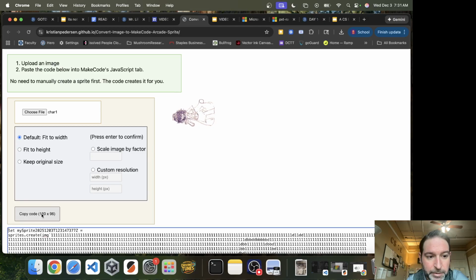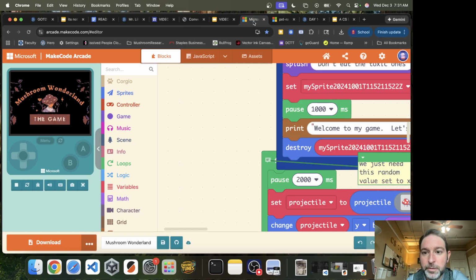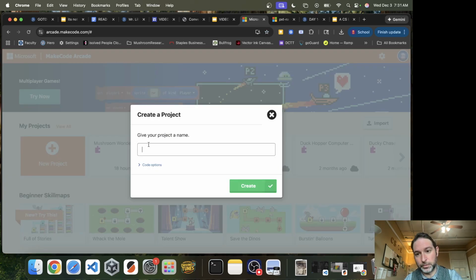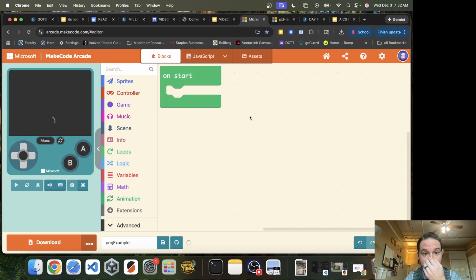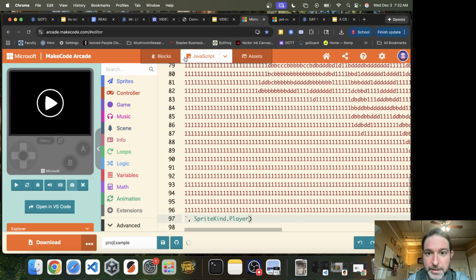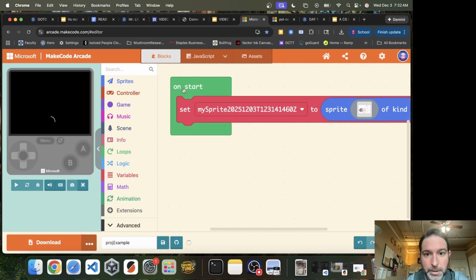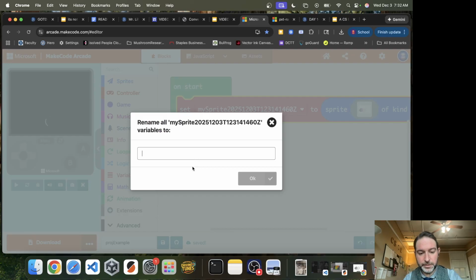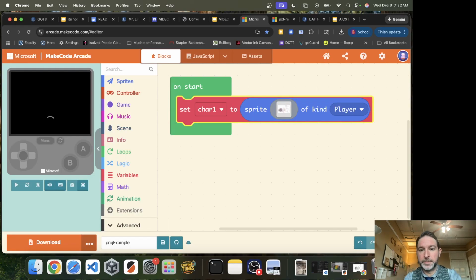So now we're gonna copy code, and we're gonna go over to makecode arcade, and in a new project or in your current project, we're going to go over to the JavaScript, and we're just going to paste that in. Hop back over to blocks, and we're going to rename this variable to character 1 so we know what it is.